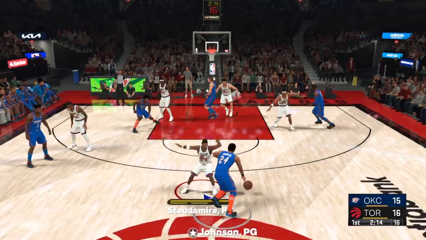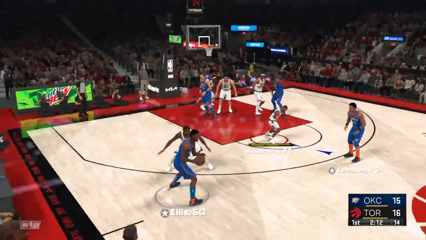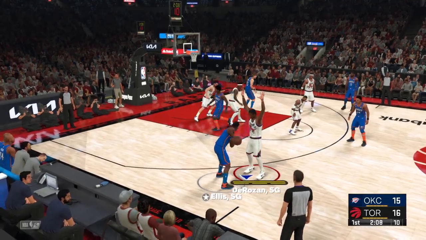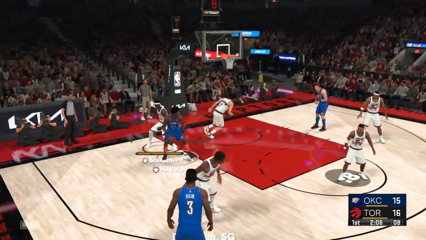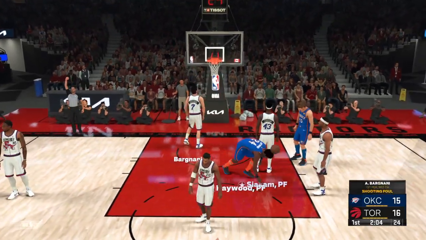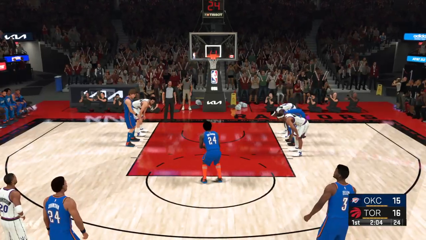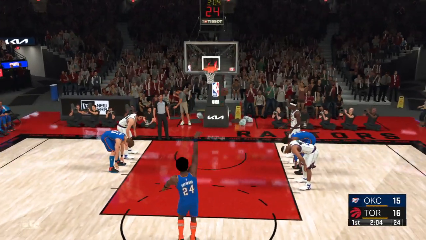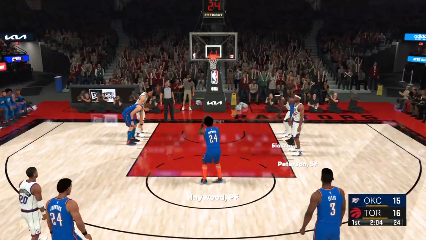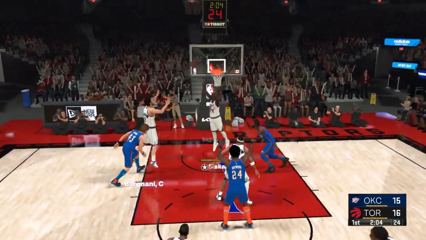And here is Johnson. Pass to Ellis. Haywood with the ball. And the call on the shot that sends him to the line. Andre Bargnani picks one. Every game Haywood plays, I wish good luck to whoever has the job of keeping him off the boards, because it's literally impossible.